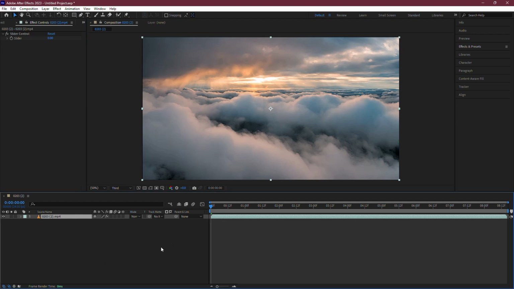Next, with your layer still selected, press P on your keyboard to bring up the position properties. Now, hold down the Alt key on Windows or the Option key on Mac and click on the stopwatch icon next to the position property. This will open up the expression editor.